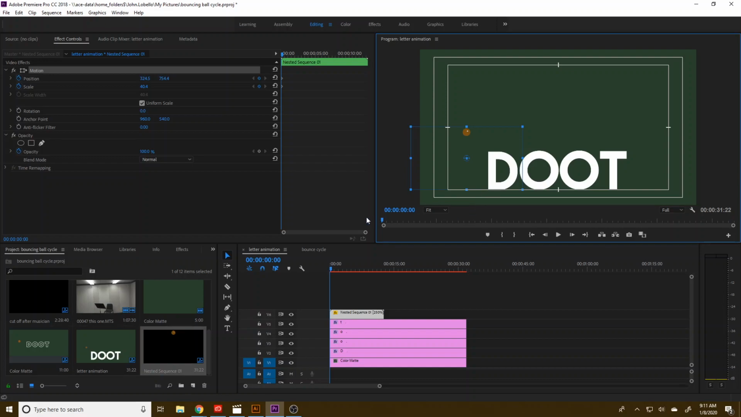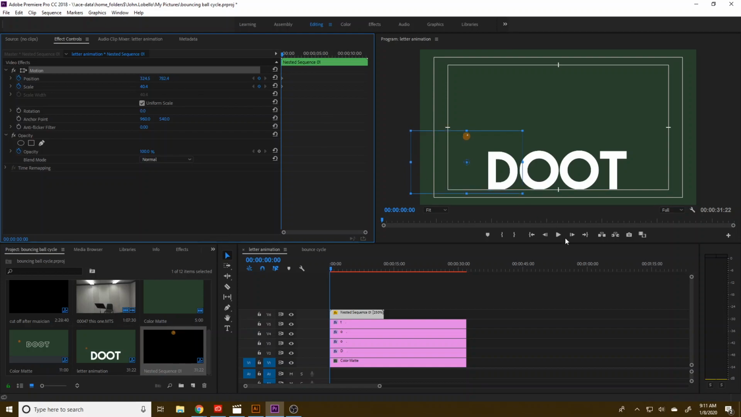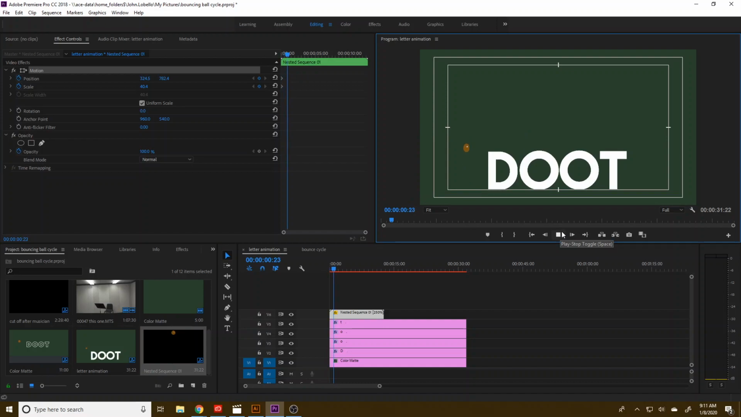We'll let this play for maybe one or two bounces. Let's actually just scroll through it and go through a couple of keyframes. So once, twice. I'm going to move this down some so it lands more on the same line as the letters. There we go, that's better. Twice. Okay.